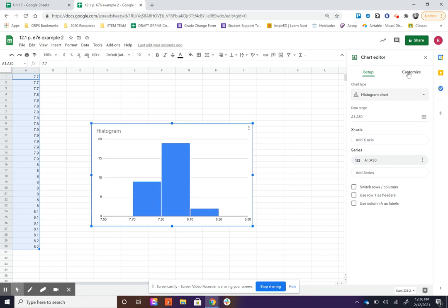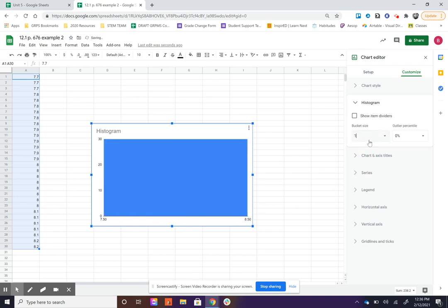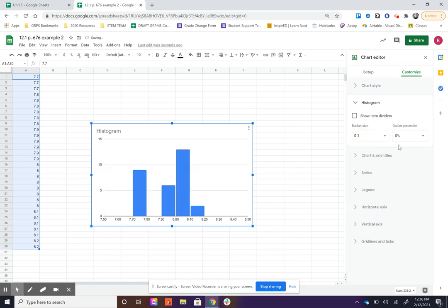So I'm going to go to customize, and I'm going to go to histogram. And right now, it gives me this option for bucket size. I'm going to edit this bucket size. So let's see what happens. Oh, okay. Well, that's a thing. How about I go and change this to 10 cents and see what happens.